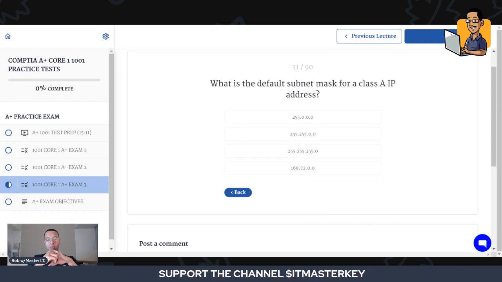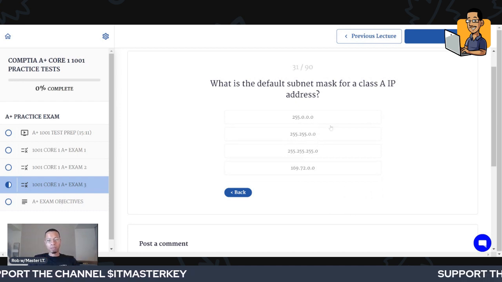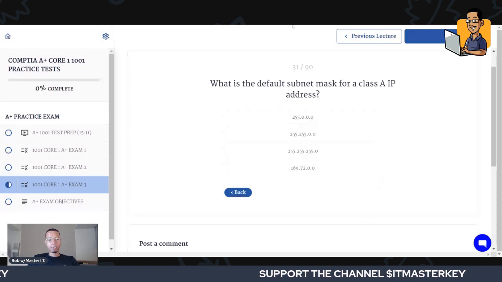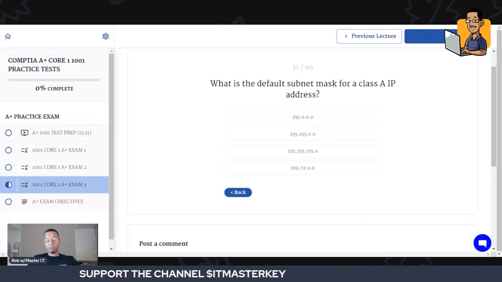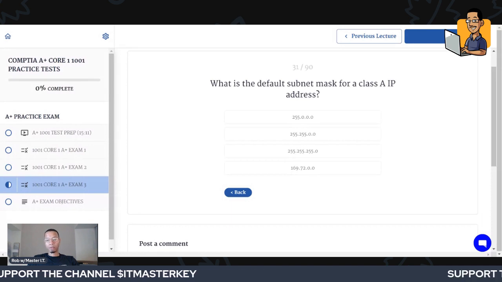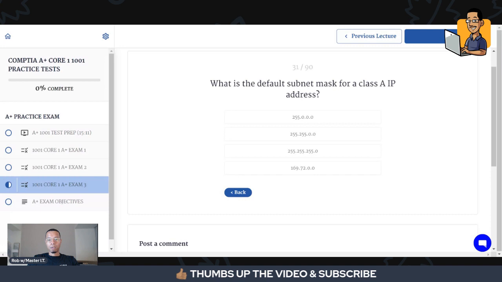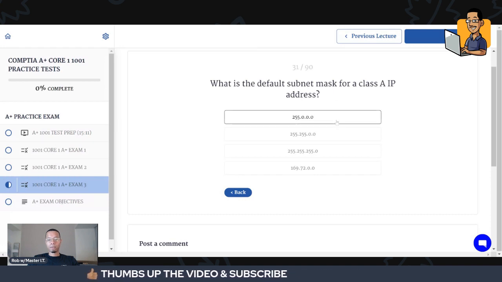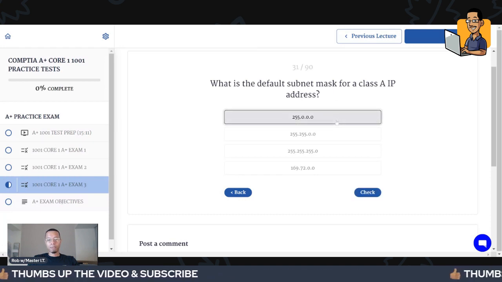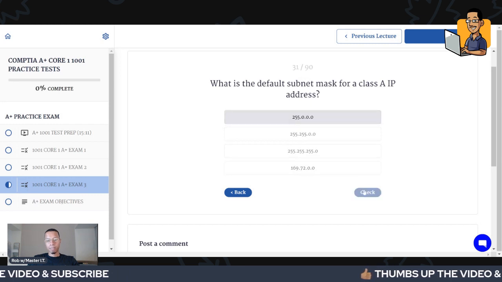Here go another one. What about the subnet mask for a Class A IP address? If you don't know what an IP address is, that's okay. An IP address is your logical address on the network. You have to have an IP address on the network to connect to other devices and to send and receive information. All right, so Class A is 255.0.0.0.